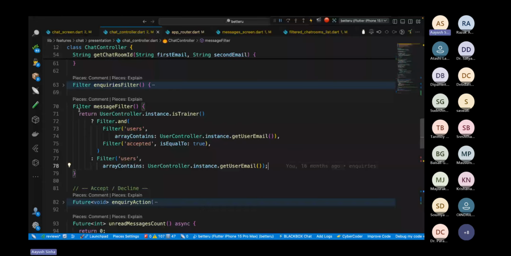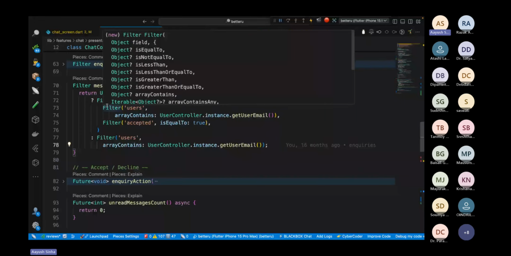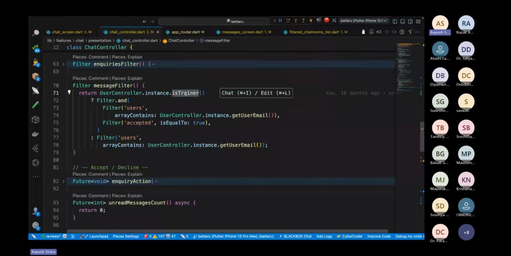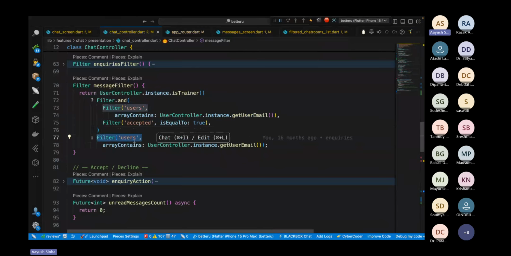This is nothing but a filter, where we can apply any kind of filter. We have already seen this in the previous Firebase session. Here we have a condition, is trainer. For trainer we have two conditions: filter the users containing my email ID and accepted true. And for the other case, if it is a student, I'm just getting users where the users field should contain my email ID. Users field from where, one second.